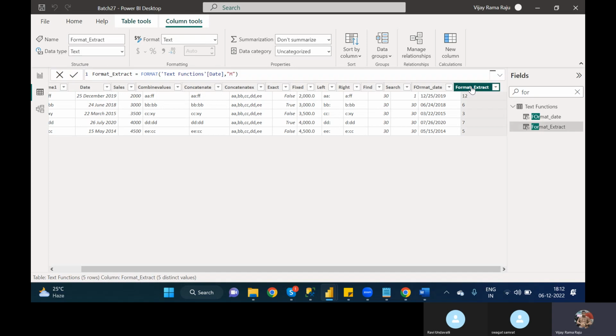Understand? If I want to extract the month from the date column, you can give either single M or two M's. Single M means whatever month number is there in this date will be displayed as it is. If it is double M, and your month is between 1 to 9, then a 0 will be added before that value. Understand, Swagat?